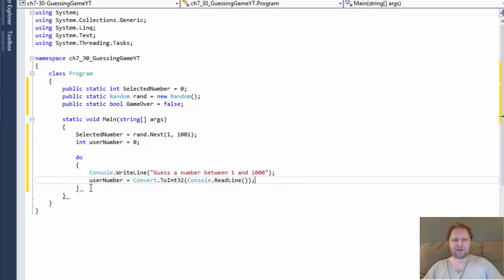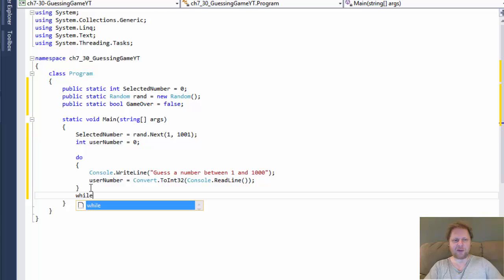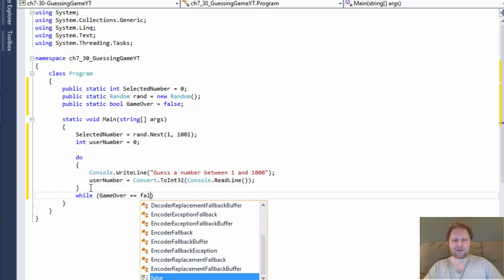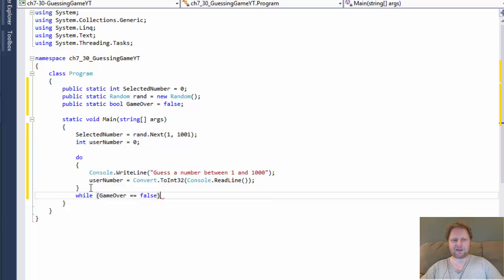Now, we will be doing that all while our game over equals false. As long as the game over is false, the body of the loop will execute.